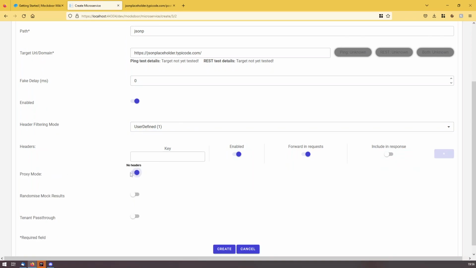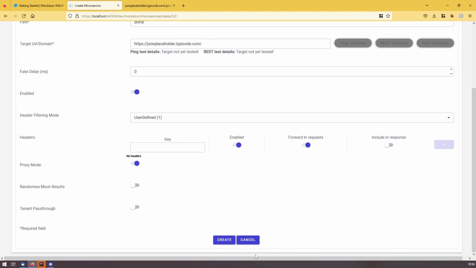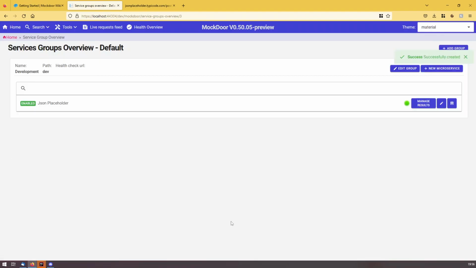Proxy mode says requests to Mockdoor will proxy them to the real service. So this only works when you have a target domain set. We're going to train off of real API, so we will leave that as enabled, and these other settings will be covered in another video. So we can click create.